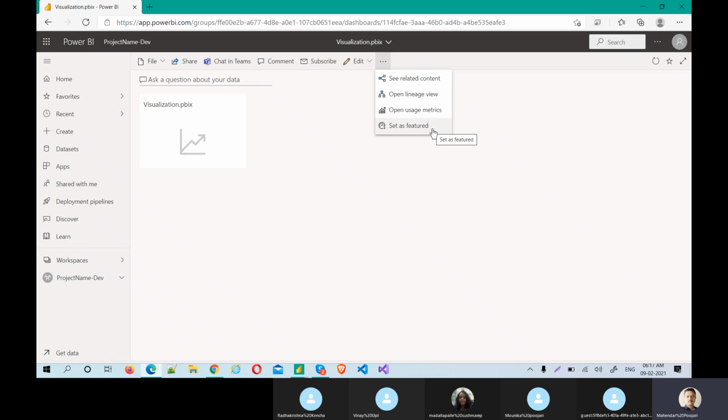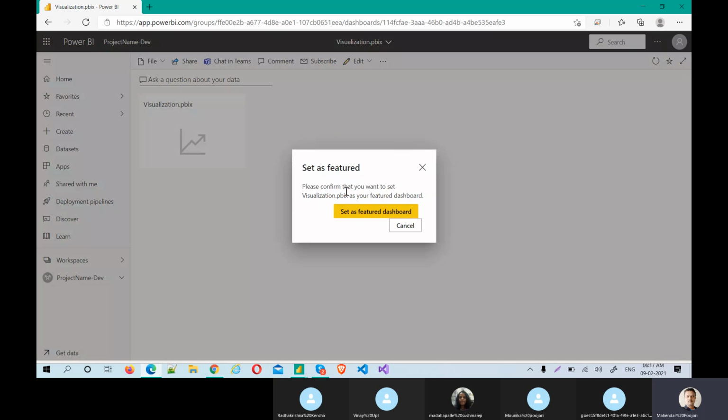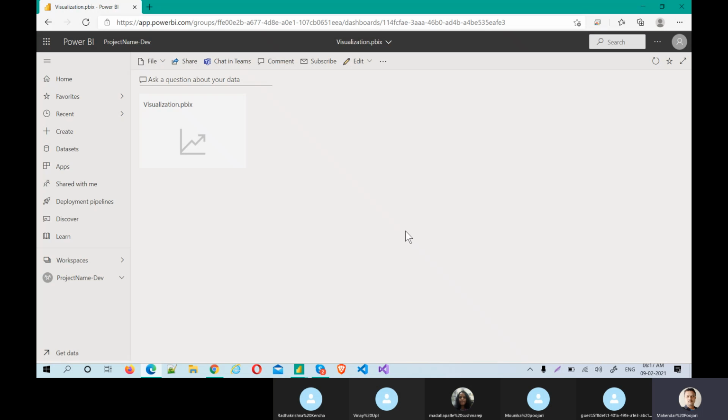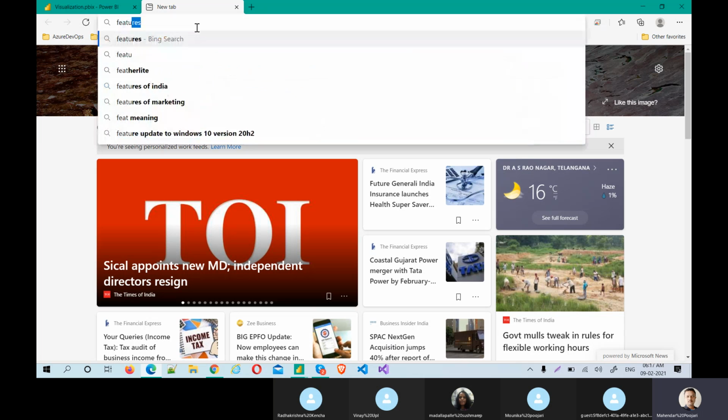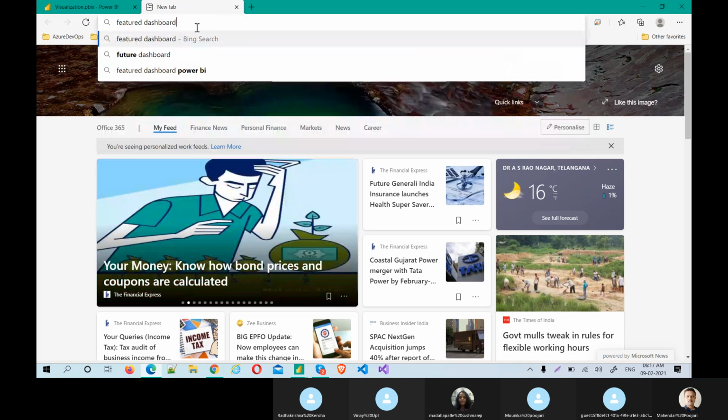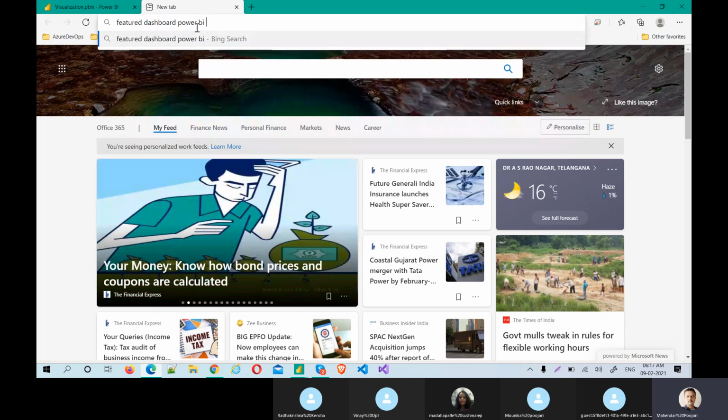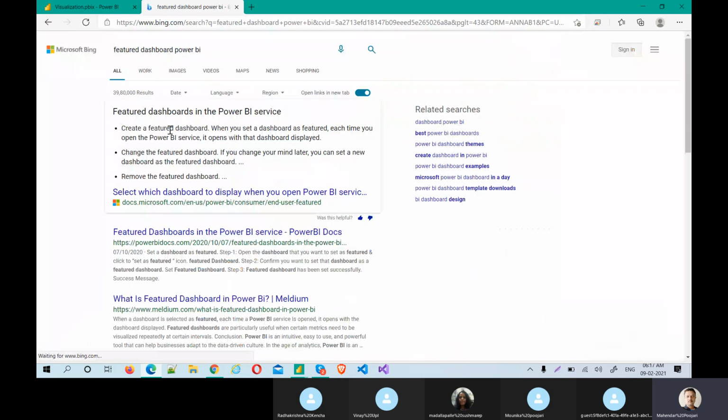Set as featured, which means it's a featured report dashboard. So what exactly do we mean by that? Please confirm that you want to set the visualization as a featured dashboard. Now you need to check what is meant by featured dashboard. Okay, featured dashboard in Power BI. Okay, it will give you what exactly.